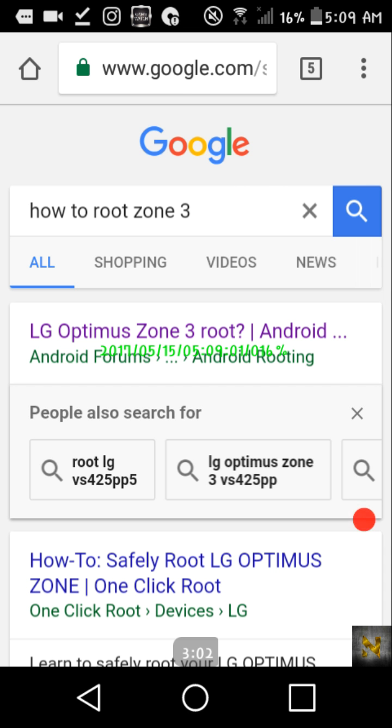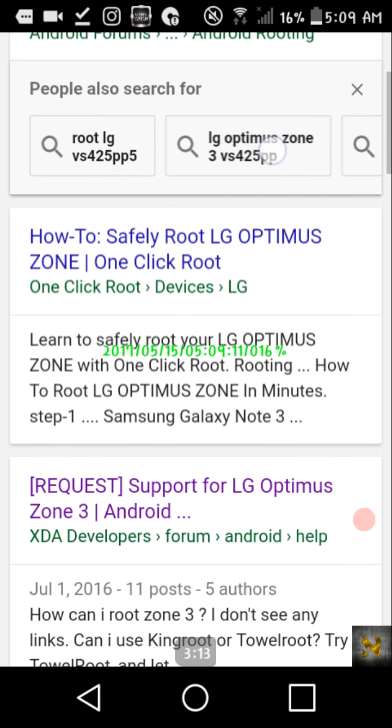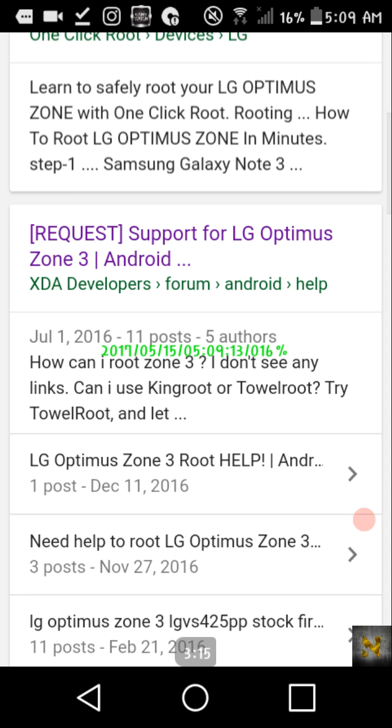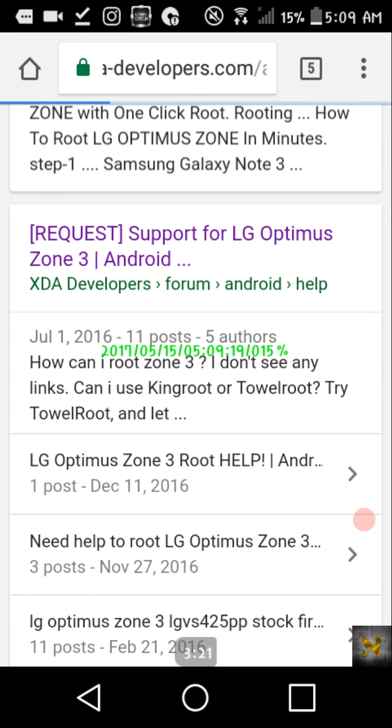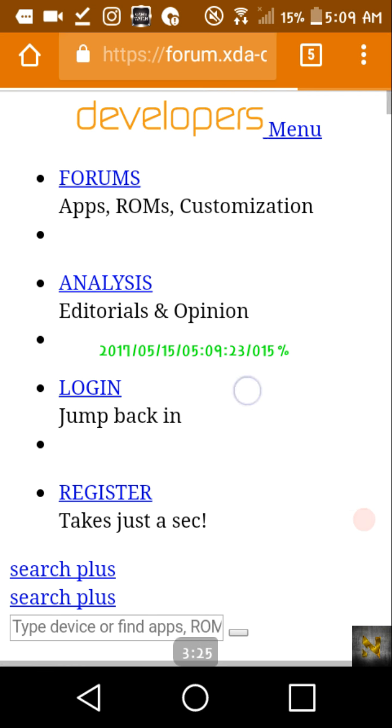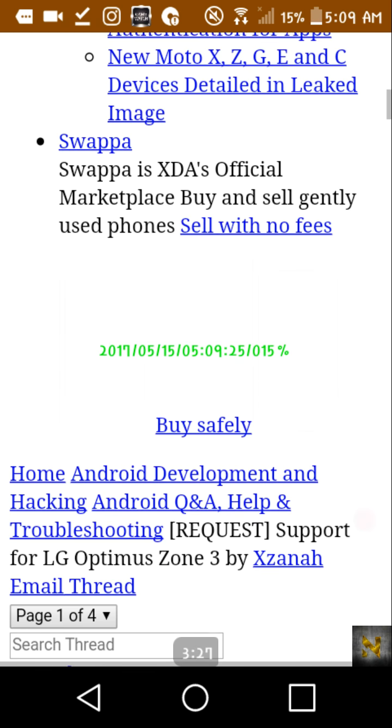When you can't root with any of the one-touch root apps, this is pretty much your only method left. You just need to Google how to root your phone. And you'll find some pretty good stuff. Now, me personally, I like using this website right here. It's the XDA Developers website because it has some really smart people on it and they look at the forums. And they can tell you some good stuff about how to root your phone.